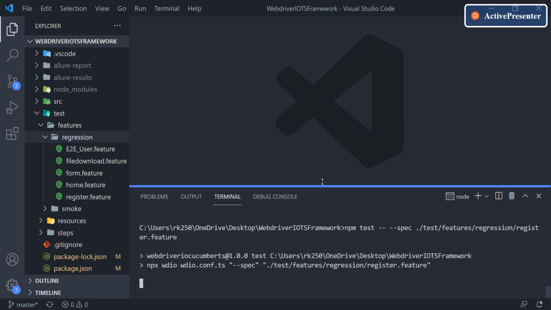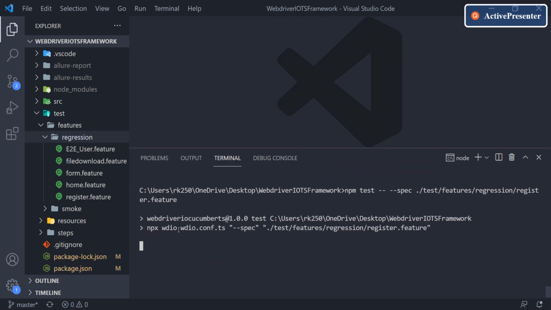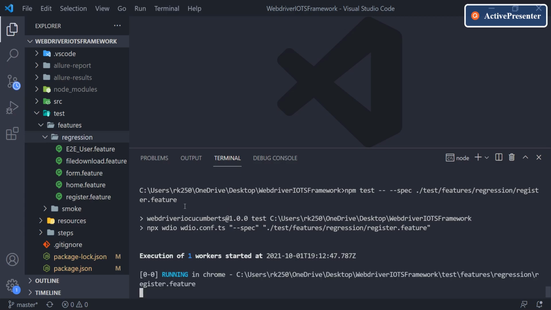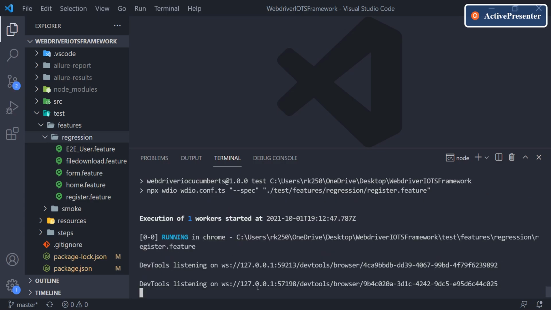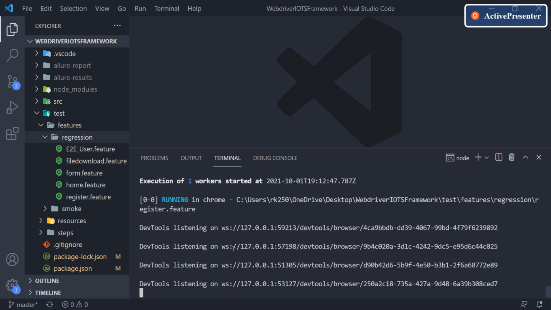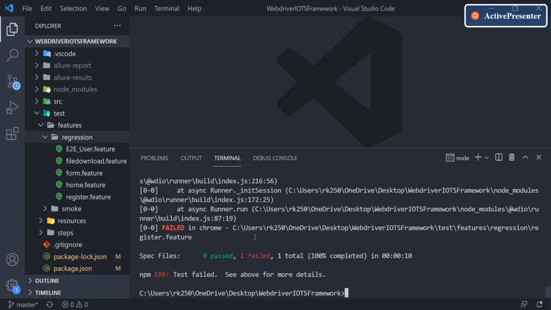We'll get an error and our test case will fail. You might face a similar issue here as well. So we'll fix that and then we'll see the report. So it is trying to open the Chrome browser. It is opening, and you got the error, right?